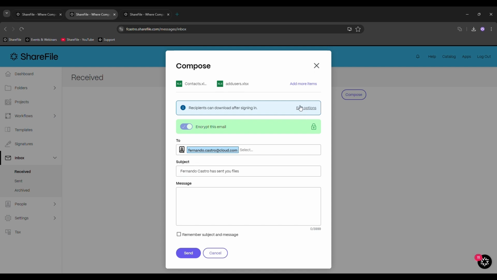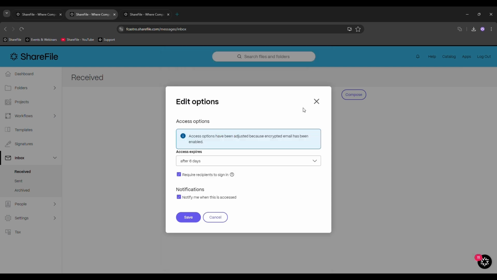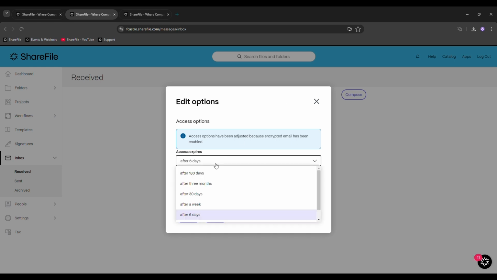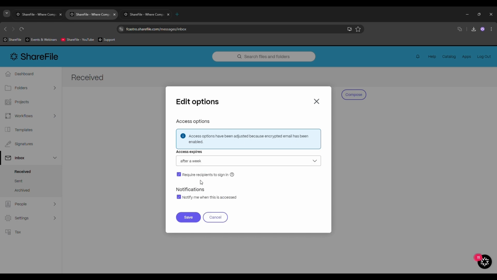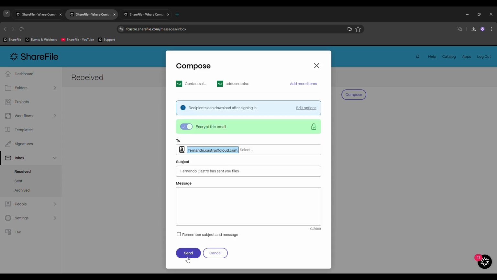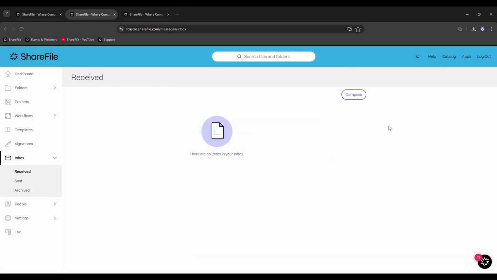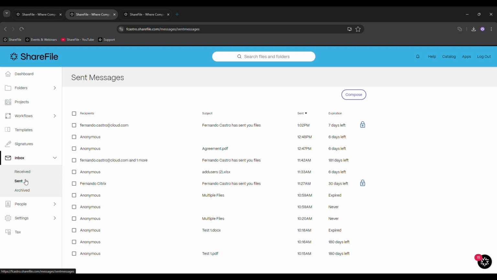I can edit the options for the link. So if I go there, I can select that the expiration date is going to be a week, and it's going to require the users to sign in in order to access the files, and it's going to notify me when the file is accessed. I will click on save, and I will click on send. They will get an email, and they will be able to access the files if they sign in.